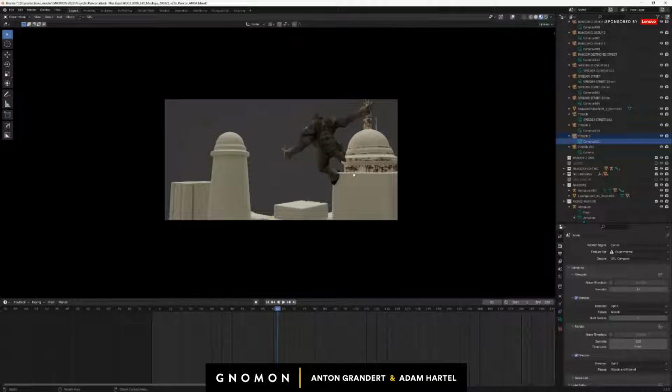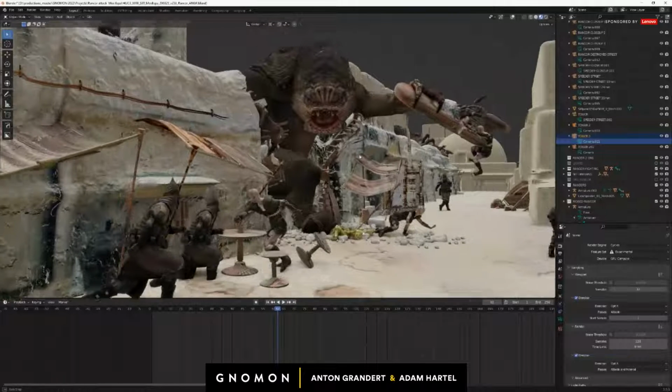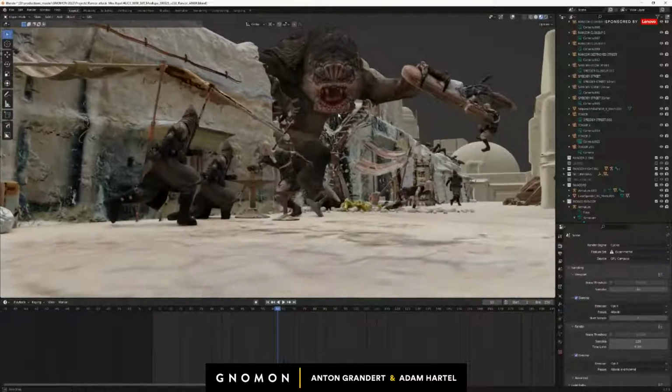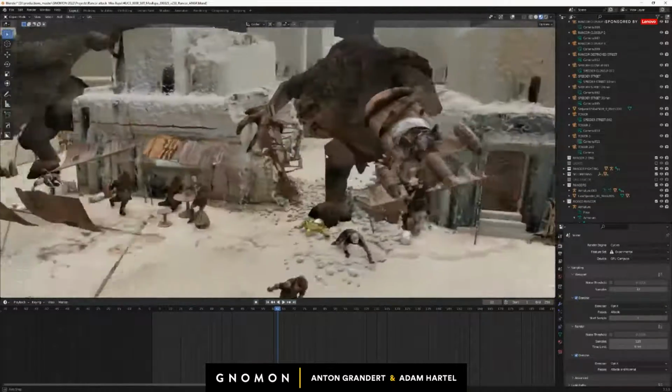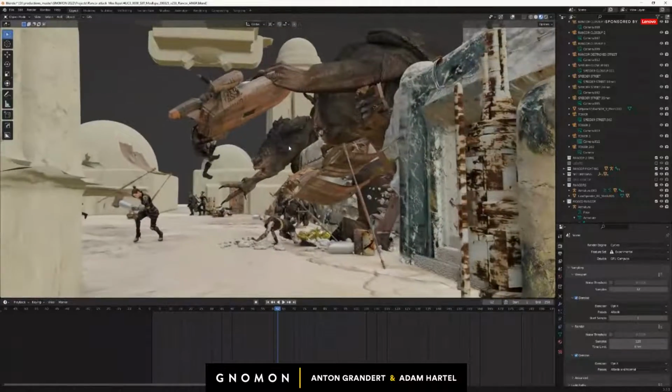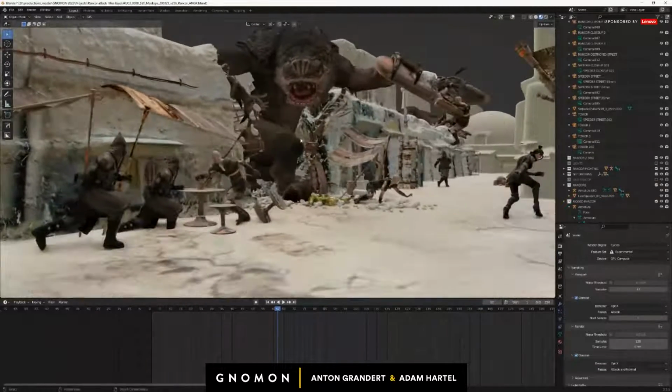Having this 3D scene, I can do changes really quickly. If I wanted to change the size of the Rancor, if I needed to change the lighting, if we needed to find a different angle that works better for some reason, or anything.